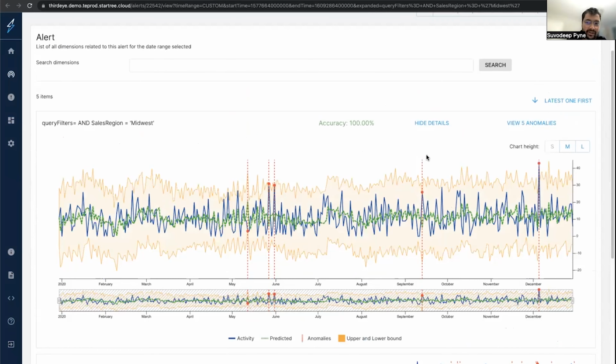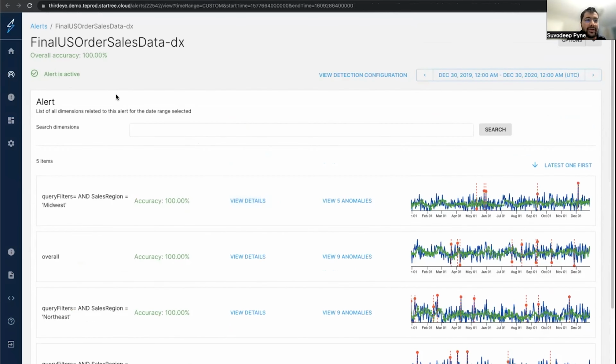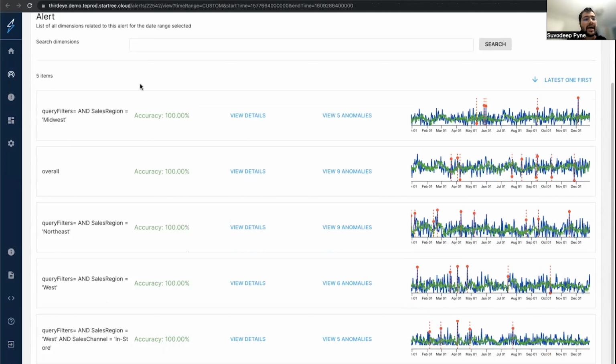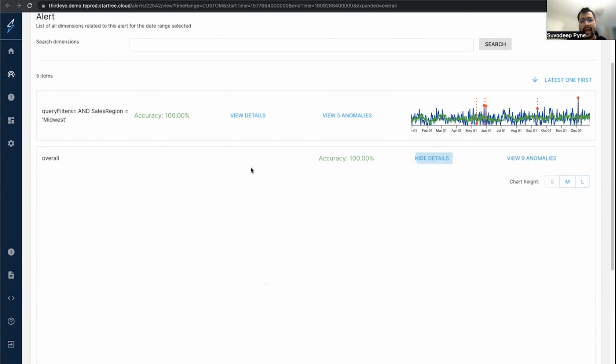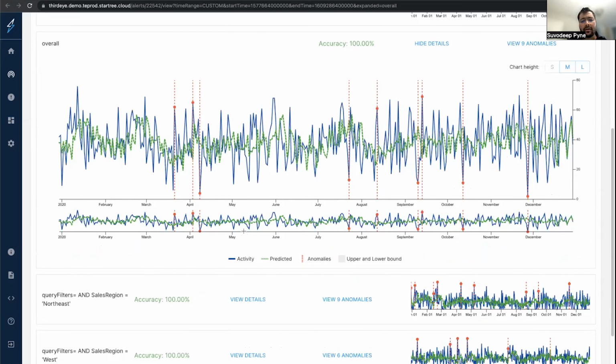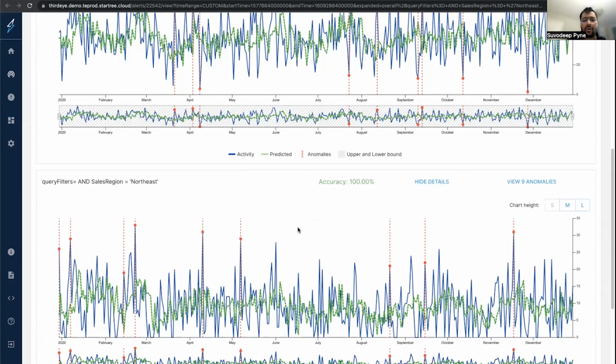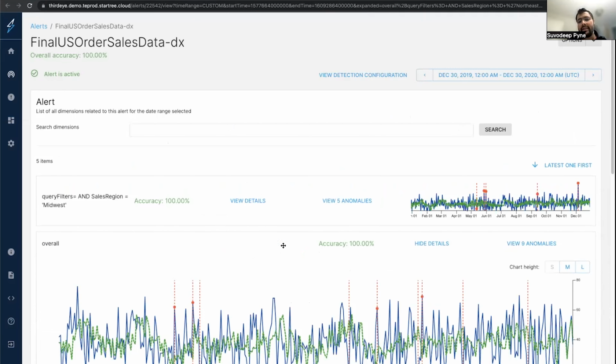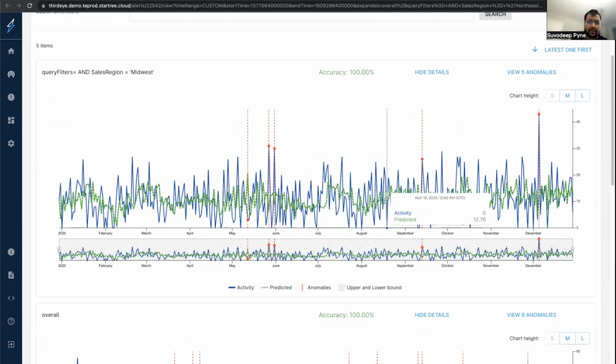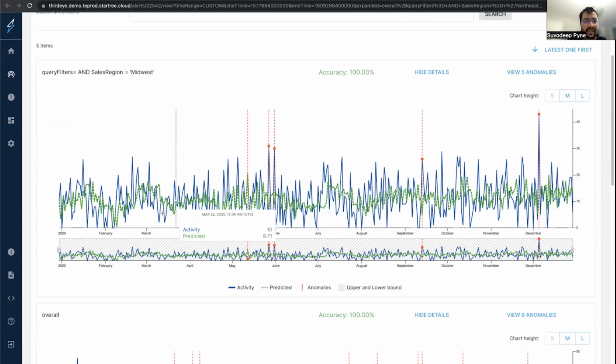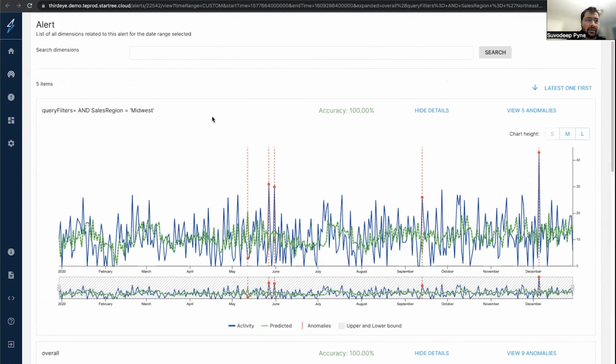So this is another dimension exploration alert where I'm trying to monitor the US order sales. And I'm doing this for the Midwest region, the overall metric, and different regions like Northeast or West, etc. And all of these obviously have different anomalies, but I'm going to go ahead and show you again how the entire flow of the anomaly to an investigation can give interesting results and insights on how a metric is behaving. For example, let's look at this Midwest example, right?